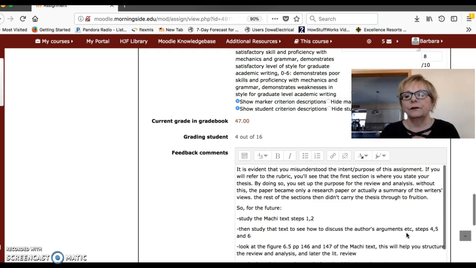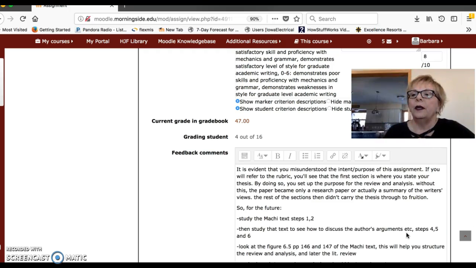So then, here's where in the feedback comments, you can expand what you said in each one of those cells. So I said it really was evident that she misunderstood the purpose of the assignment. And then I referred her back to the rubric and told her, you'll see that the first section is where you state your thesis. By doing so, you set up the purpose for the review and analysis. Without that, the paper became just a research paper.